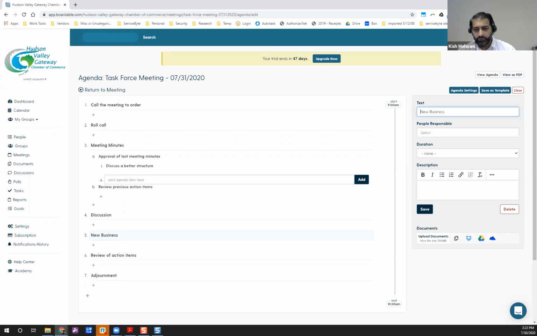Now, the other thing to keep in mind is that all of these items, you can actually enhance the performance of your meeting by making sure the right roles and responsibilities are accounted for. So for instance, who's calling the meeting to order? If I click on it, you'll notice on the right-hand side, I can actually choose the people that are responsible for that particular function in the agenda. So in this case, I'm the one managing this meeting, so I'll click here and I'll click on my name.